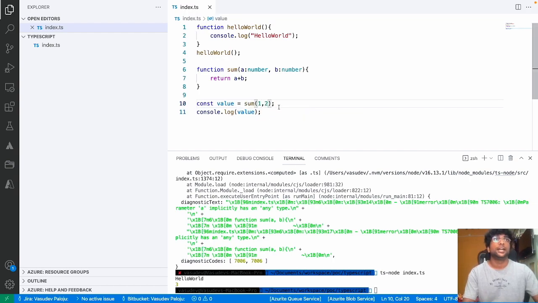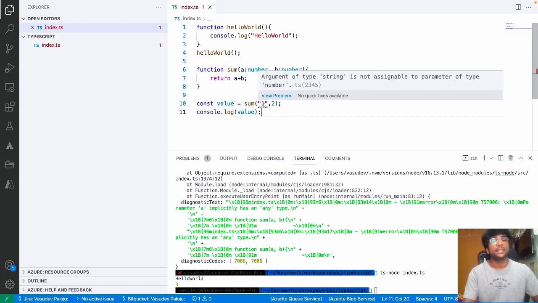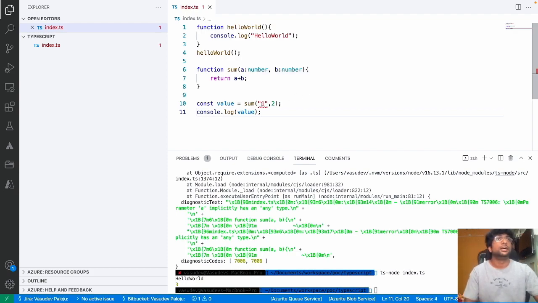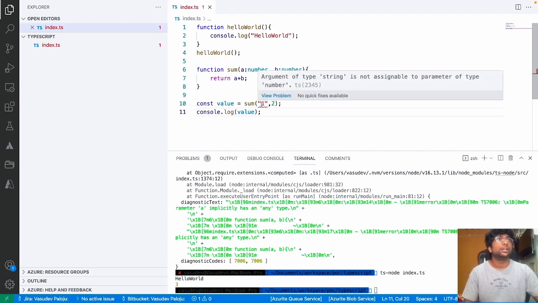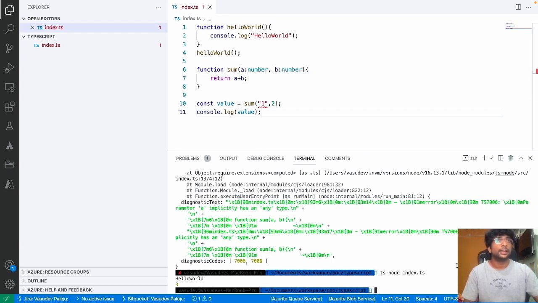And instead of doing this, if I send a string as an argument, first of all, it already started showing me the error message or the warning message saying argument of type string is not assignable to the parameter of type number. So it is saying that, hey, you defined A to be of number, but you tried to send a non-number value, that is string. So please, can you correct it? This is how TypeScript is going to help you when you do something wrong in your code.